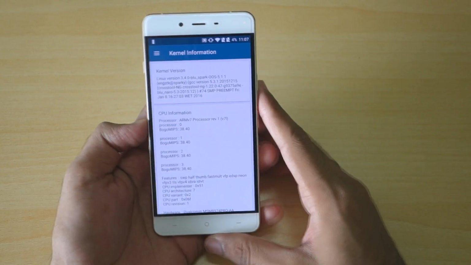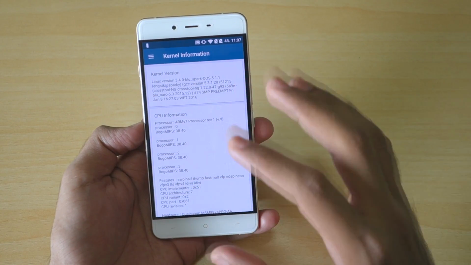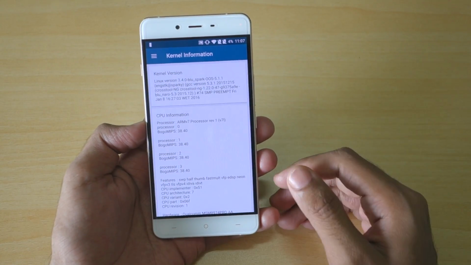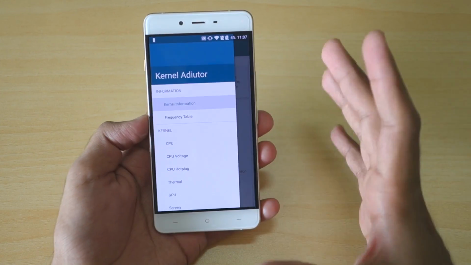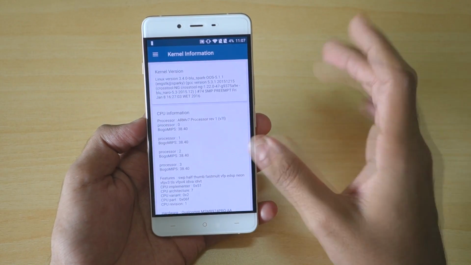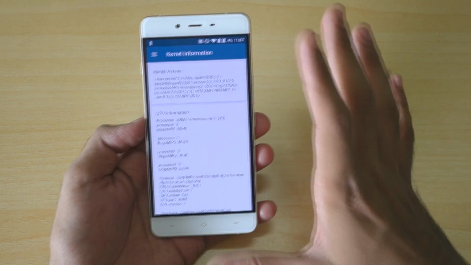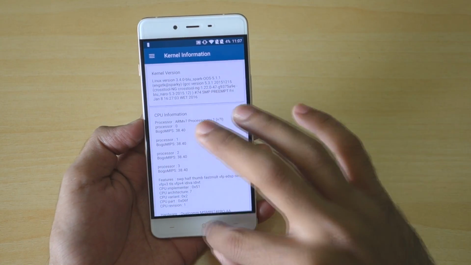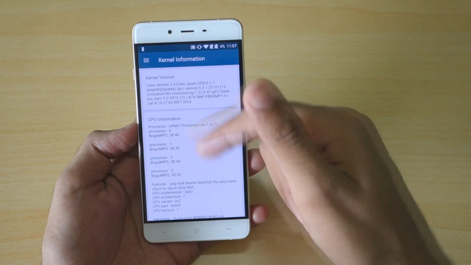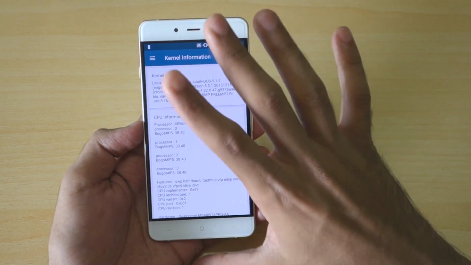So yeah, this is it for the application, and this is how you can just increase your device's performance. And if you do not want to play around with these settings, no issues whatsoever. The default kernel settings are very good already. So yeah, just go ahead, install the kernel the way I'll show you right now. Just install the kernel and you are good to go.